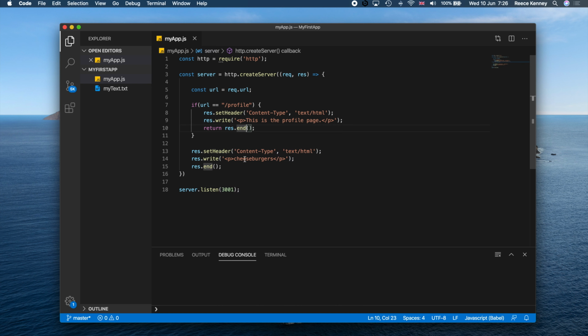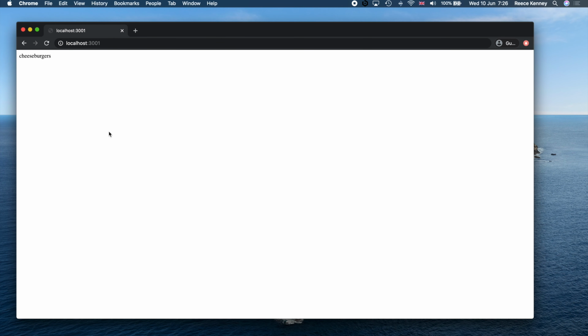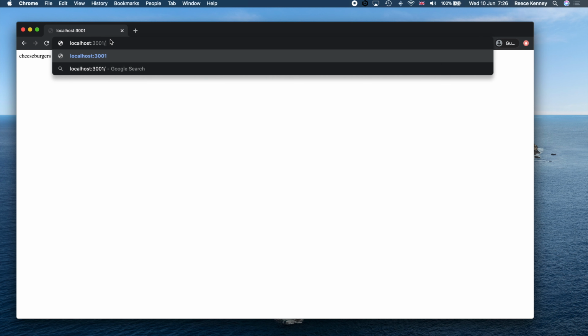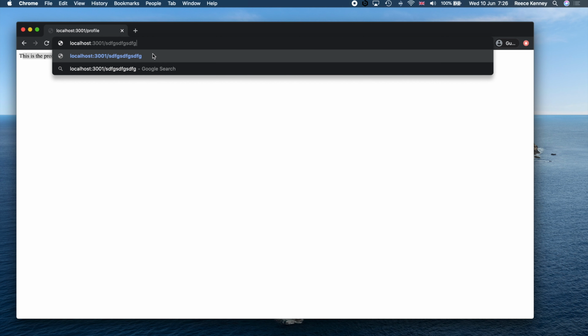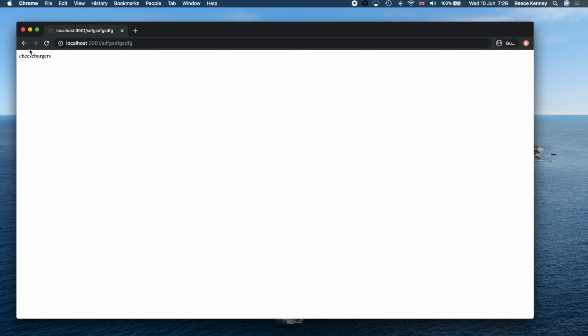So let's give that a save and let's start the app. Mine's actually still running from last time, so I'm going to press Control-C and then I'm going to run it again using node myapp.js, and I'll go and refresh the page, and you'll see there's no change on this page. But if I go to my URL and put slash and then profile, you'll see this is the profile page.